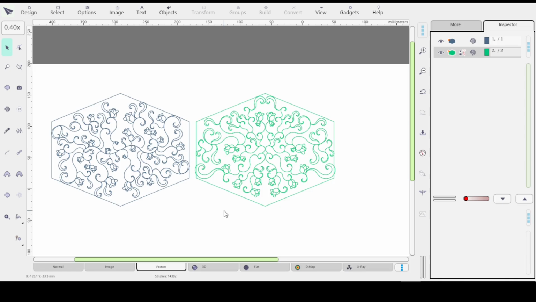Now, for this series of videos, we are going to delve into the rotational curly plant. So, for instance, I just drew a little six-sided hexagon. And I'll show you real quick how I did that.